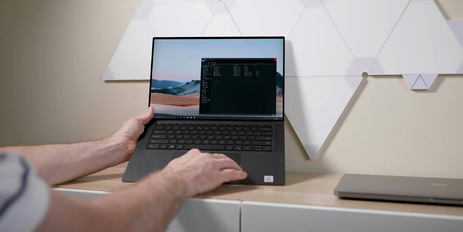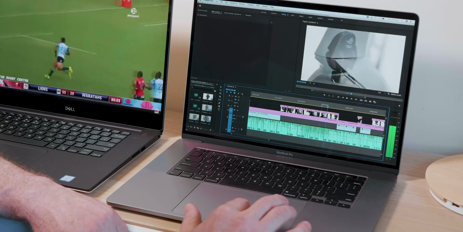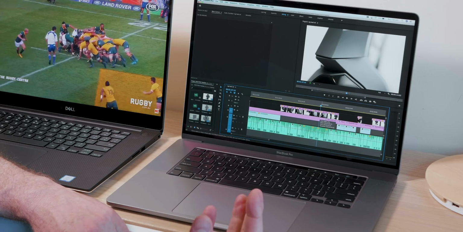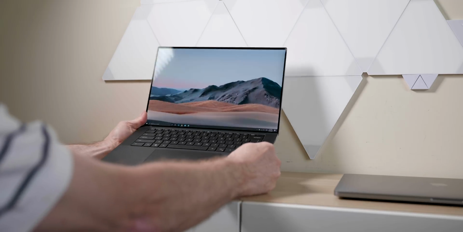Keyboard and trackpad, well, trackpad, just forget about it. The Mac is the king here. It is the best trackpad, bar none. Let's have a look at the XPS 15's trackpad.